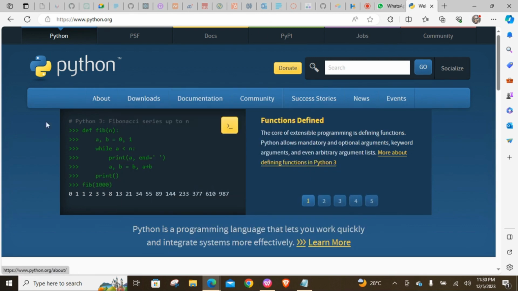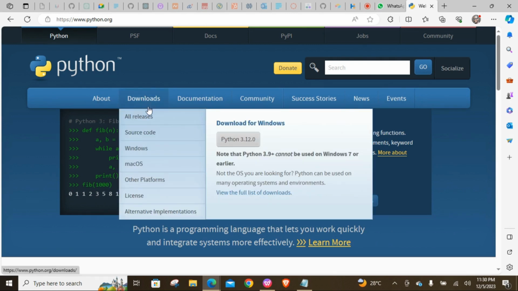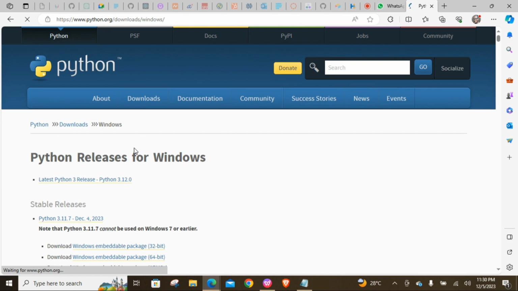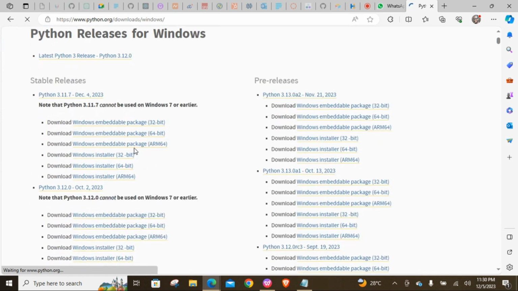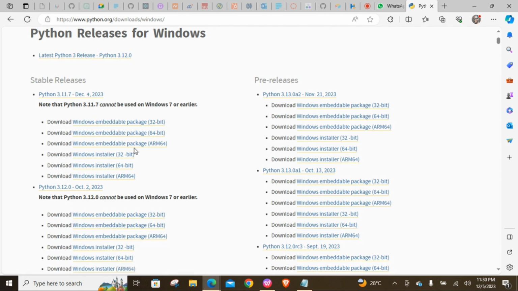Now, when you get to this platform, you go to download, then you click on Windows if you are using a Windows system, and if you are using a Mac, you go to macOS. Then you can also click on release to know which one will be okay for you. But let's go to Windows. When you click on Windows, it's going to bring you all the software that is compatible with Windows. Then you can now go for the latest release.